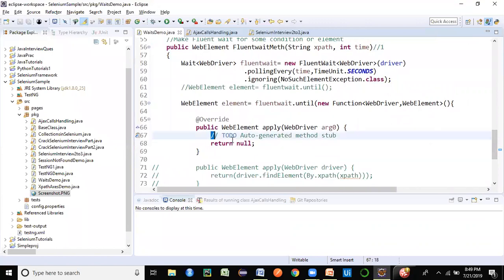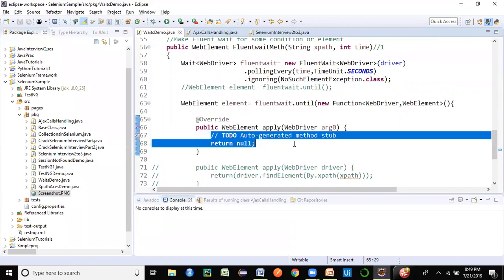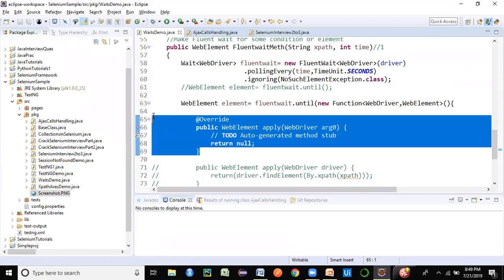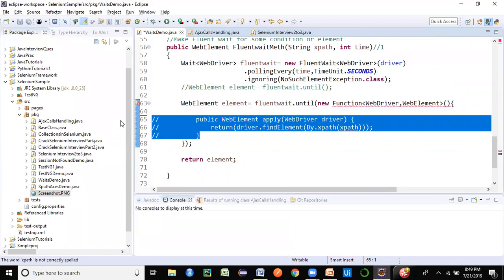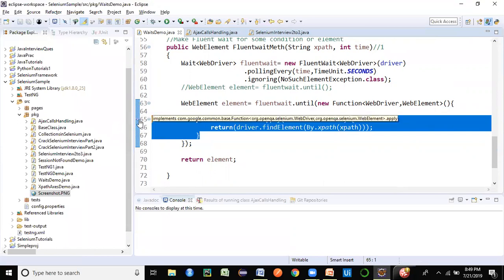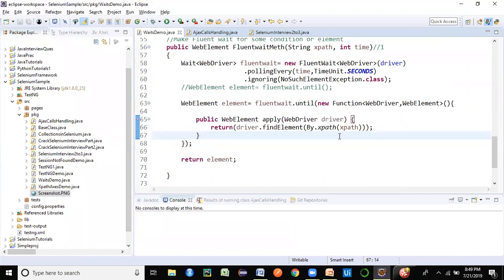You have to give an overriding definition of the web element here, which I've already given. So I'm going to delete this part and uncomment this portion, right? And it shows a symbol that we have successfully implemented the abstract method, which is apply. So that's all you need to do.